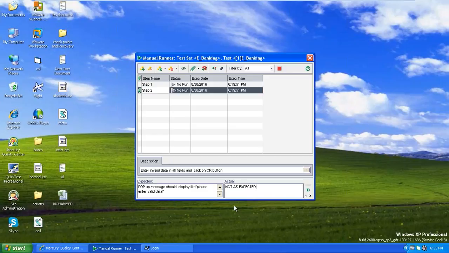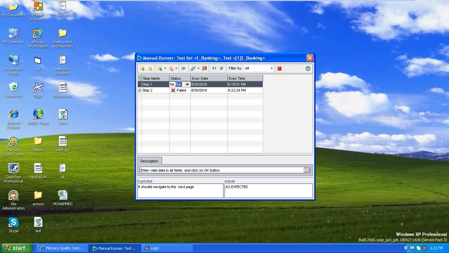Okay. So after that we need to change the status. So is this one passed or failed or not run or not completed? It's a failed one, right? And the above one is passed or failed? Passed. The first one is exactly like that. We need to change the status also, and of course, execution time and date are automatically displayed, right? So like that, we need to execute all those things.